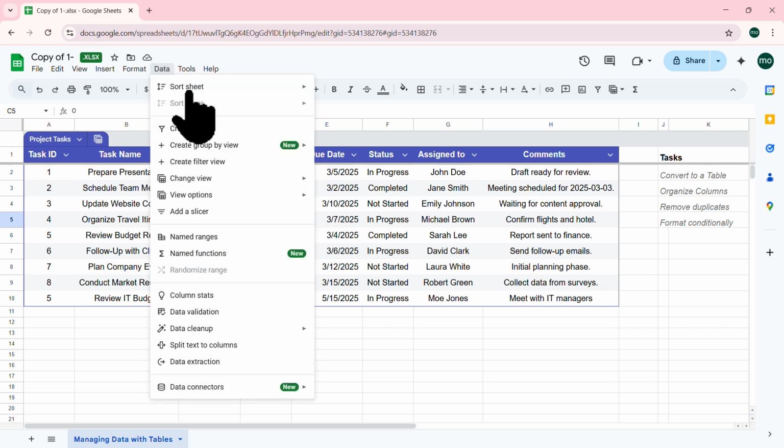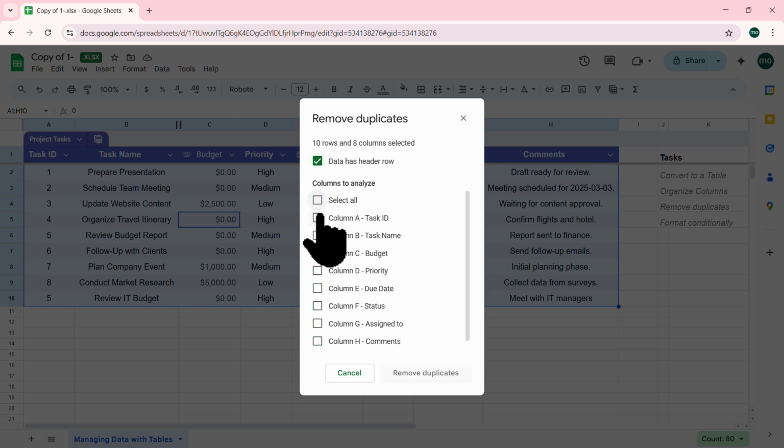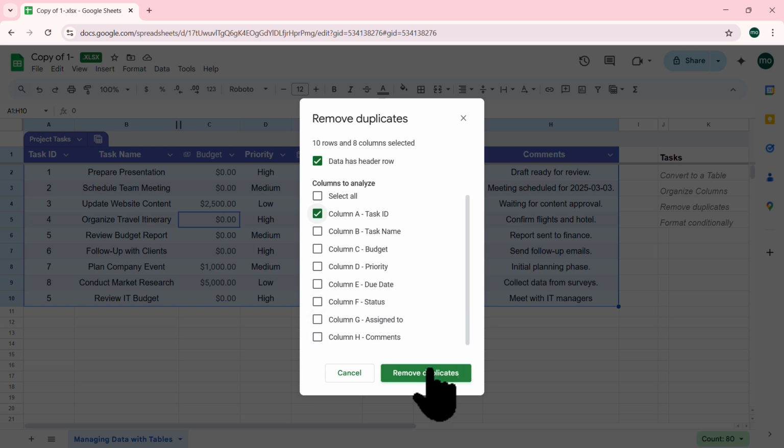So I'll click anywhere on the table, then the data drop down. Here's data cleanup, here's remove duplicates. By default, it wants to check the entire table for duplicates. I don't want that. My table does have headers, so I'll choose data as header row. Now I can see the names of the headers. I'm going to unselect all. I just want to run the duplicate checker on column A, the task ID. I'll click on remove duplicates and let's see what happens.